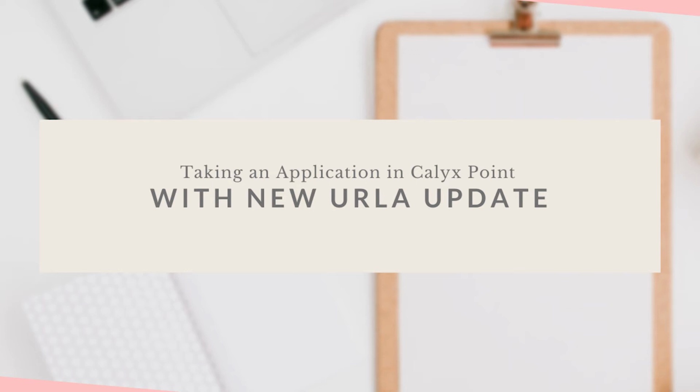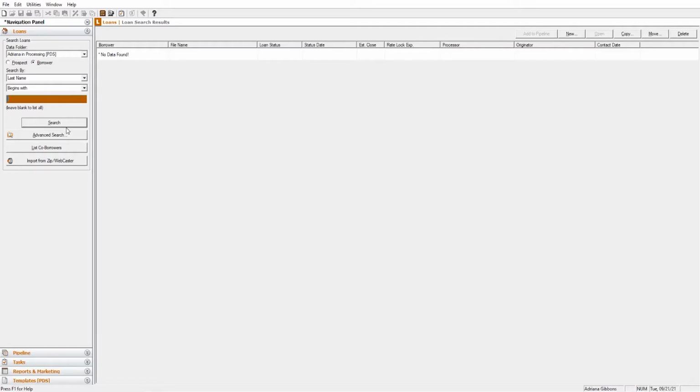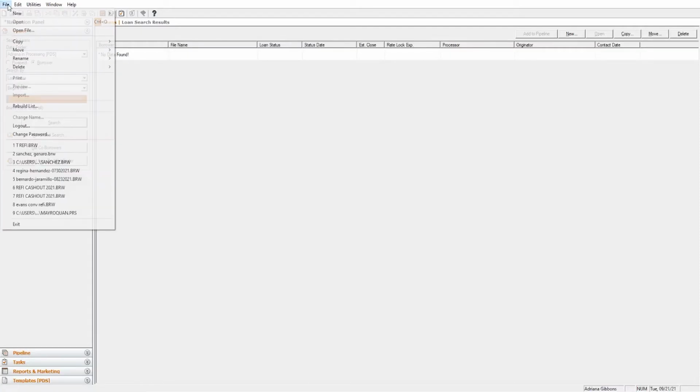Hey guys, in today's tutorial we are going to go over how to take an application using Calyx Point with the new URLA update. So first you're going to go to File to create a new loan.